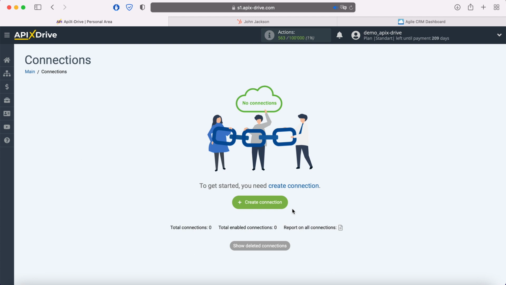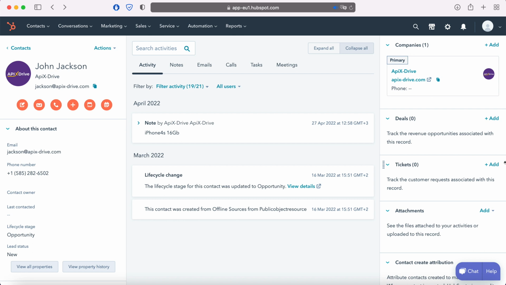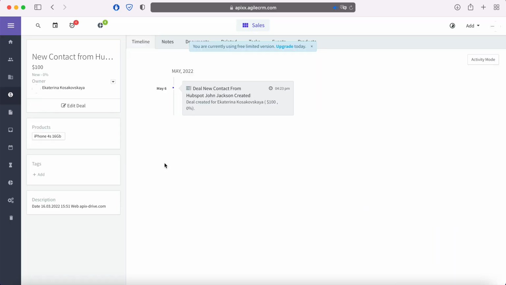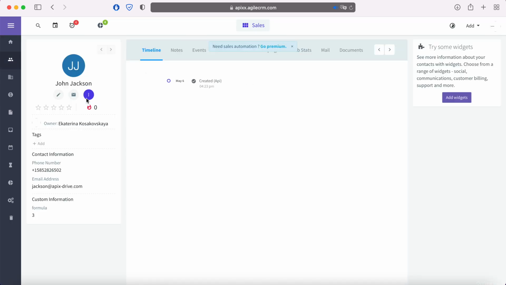Today I will tell you how to set up uploading new contacts from HubSpot to AgileCRM. This is necessary in order to automatically transfer new contacts from HubSpot to other systems. For example, in AgileCRM you can add new deals, conveniently store, process and interact with them in every possible way in the future. Now let's move on to the setup.